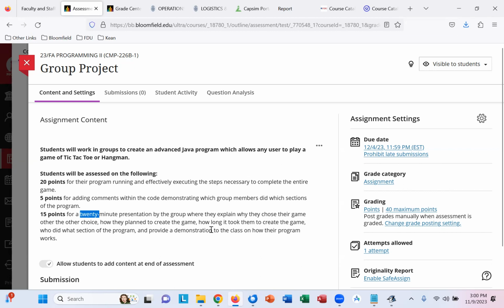Whereas if you had the tic-tac-toe game and your demonstration takes, let's say, 3 minutes, you have to fill in the other 17 minutes with the remainder of your discussion. So are there any questions on that?